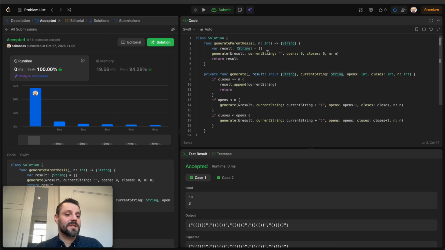Great. So as you can see, the execution time of this solution stays somewhere on the edge of the threshold. That's why it is executed in almost 0 milliseconds, and it beats 100% of other submissions.